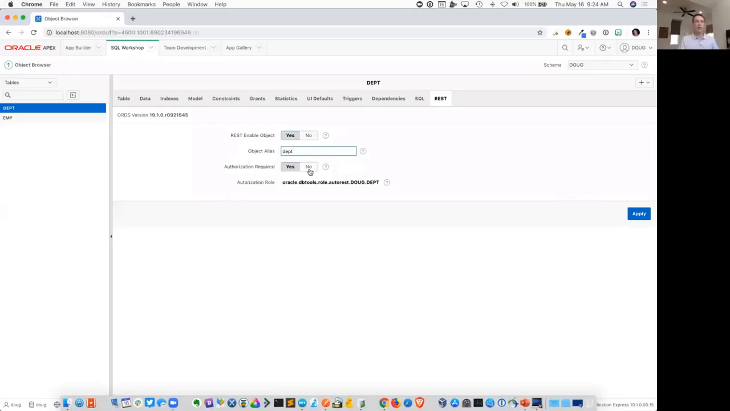I'm not going to require authorization for the metadata catalog. If I did, this is the role that a user would need to be able to get to the metadata catalog. So you'd have to actually grant the user, any user that was accessing this, a specific role, and it's a role related to the schema and the underlying object name.